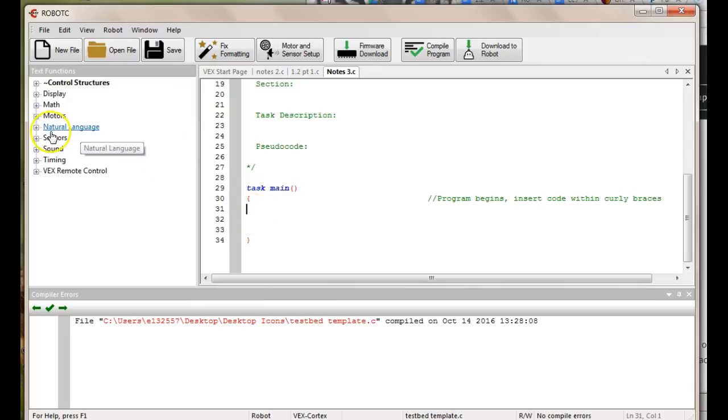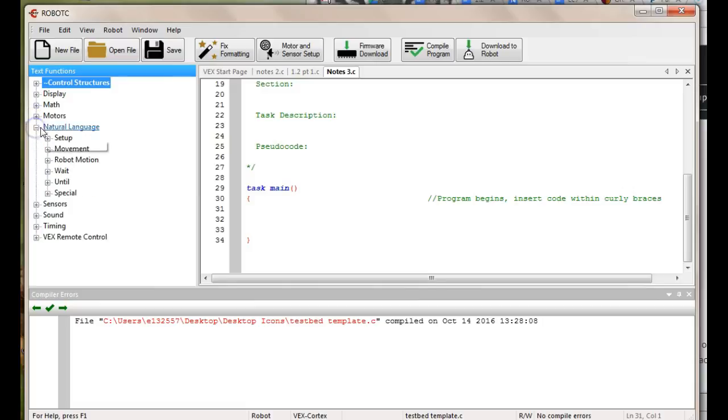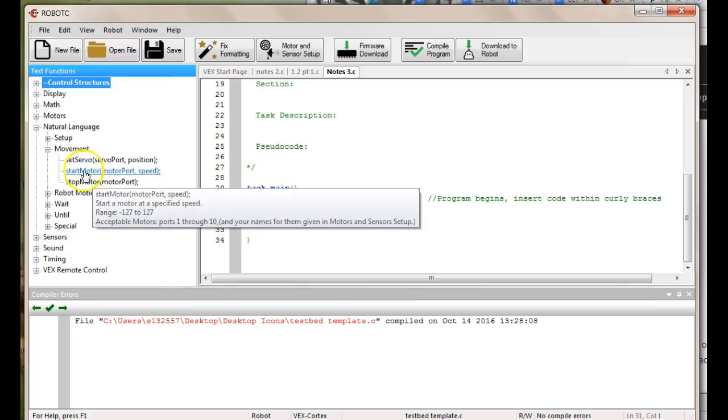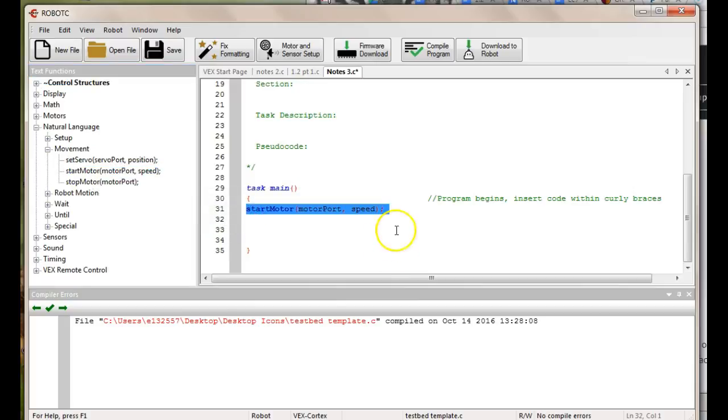Now an important thing to realize is that these are pull down menus on this side. So we're going to do a simple program here that I'm going to show you how to turn on a motor. And we always want to go to natural language, and then I want to turn on a motor. So that's under movement. Now I can actually drag and drop these. Start motor, I'm going to drag it over here and drop it there.